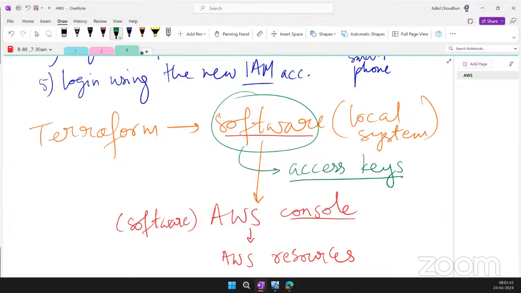Now, why I am emphasizing this is that it is a big no. Never do this. Using your root account, never create access keys.